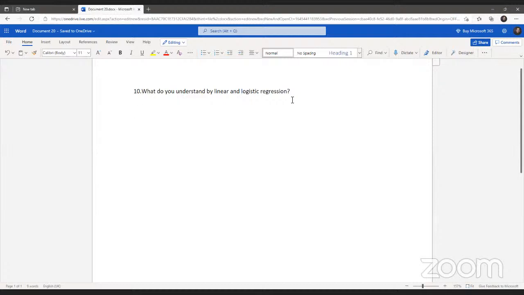Coming to logistic regression, it is a statistical technique for predicting binary outcomes from a linear combination of predictor variables. This is what linear and logistic regression are. And as we jump into the next question, what do you mean by autoencoders? If anyone knows the answer, please ping me in the chat box and we'll discuss the answer in a minute.